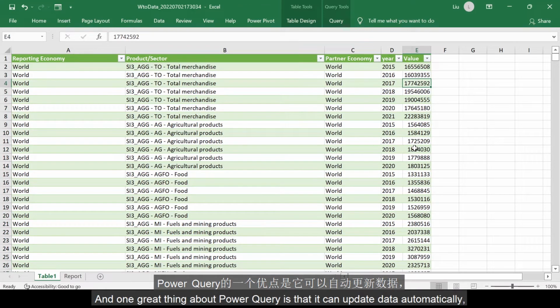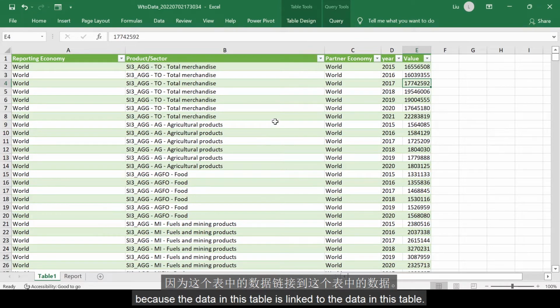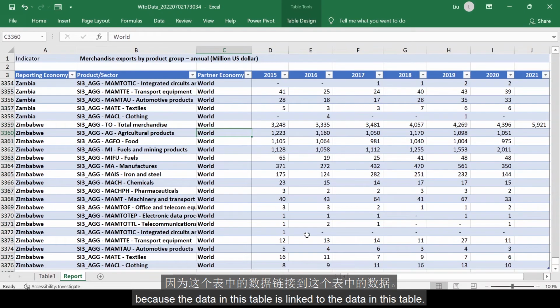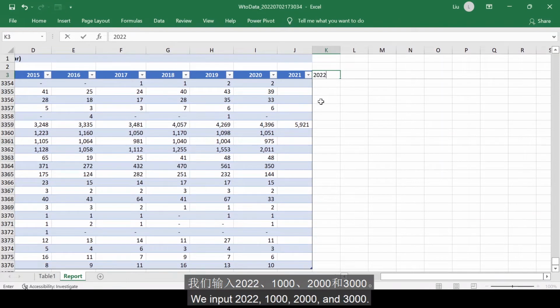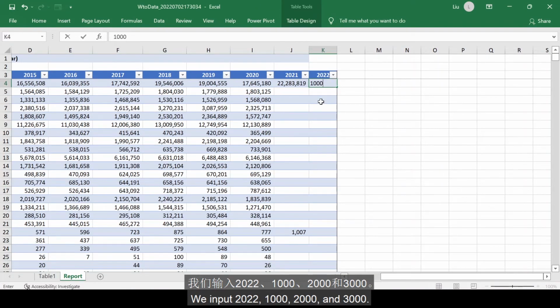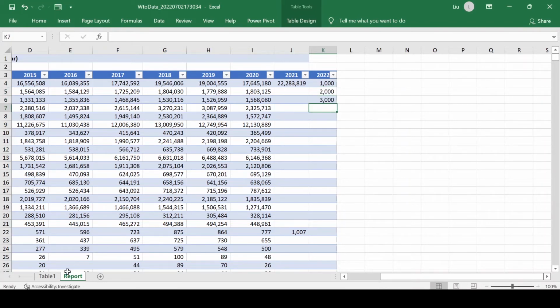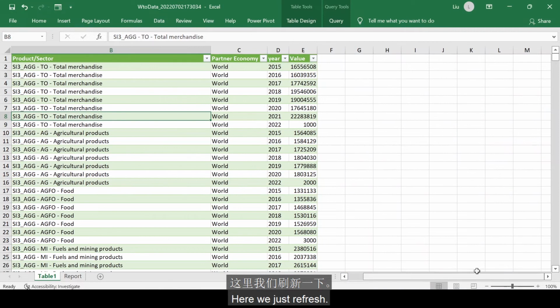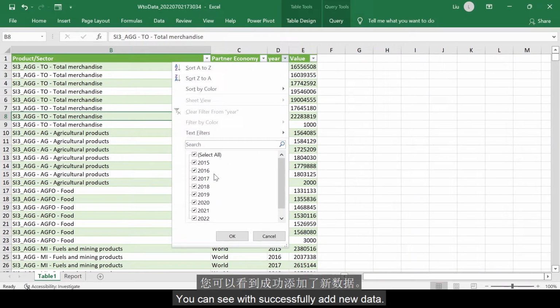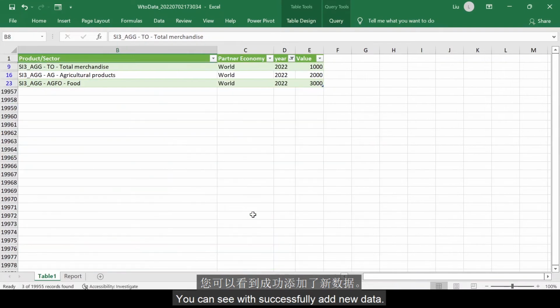And one great thing about Power Query is that it can update data automatically, because the data in this table is linked to the data in this table. So we can expand the table. We input 2022, 1000, 2000, and 3000. Here we just refresh. You can see we successfully add new data.